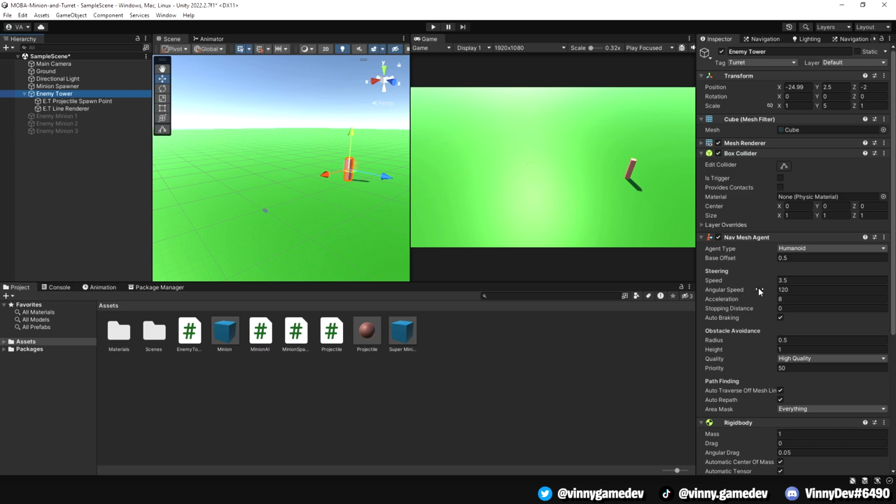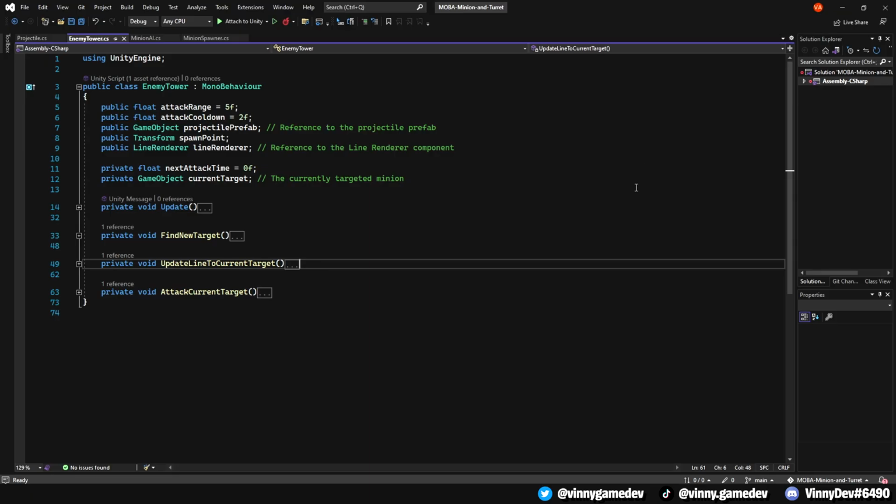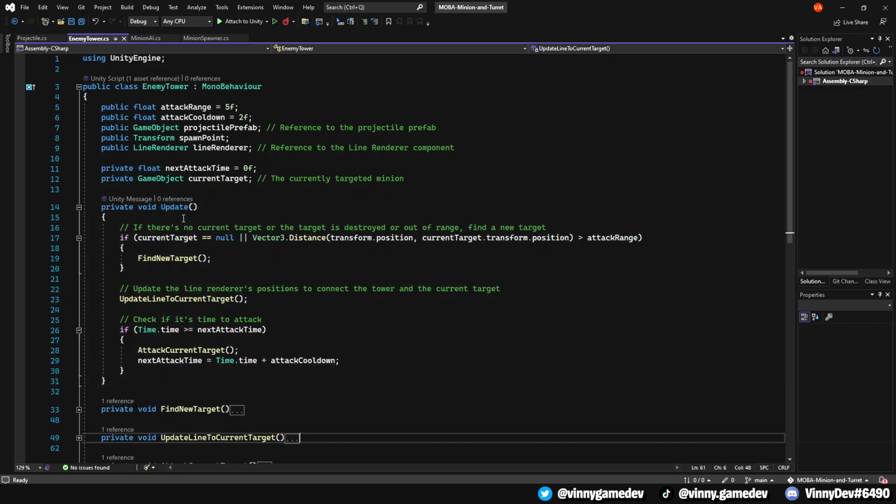Going back into Unity, I'll open the enemy tower script and look into how I got it working. These are the variables we'll need. A public float called attack range, which is set to 5. A public float called attack cooldown, or call it attack speed, which is set to 2. A public game object that stores the projectile prefab, a transform for the spawn point game object, and the line renderer game object we had earlier in the scene.